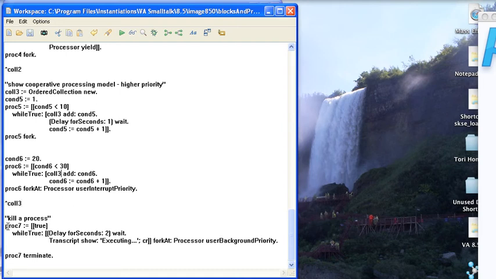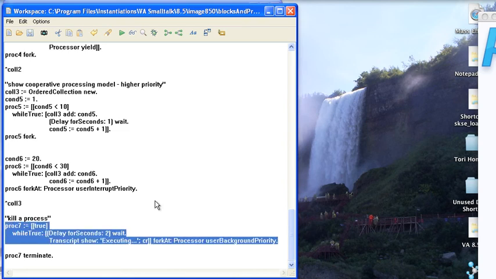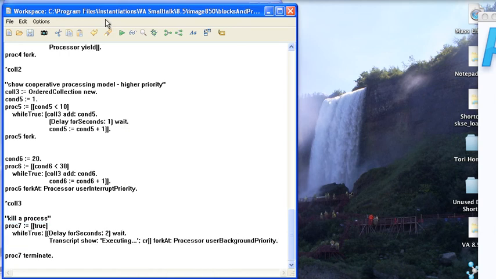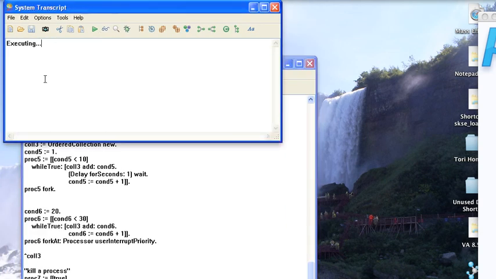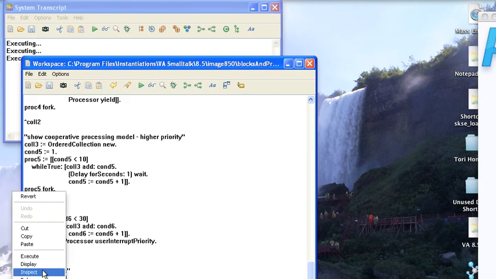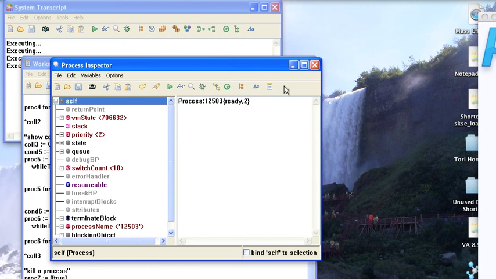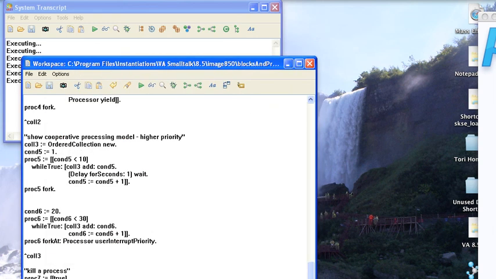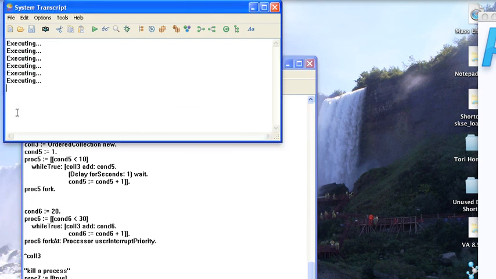Now finally, what if you need to kill a process? I mentioned in the last screencast that you can hold a reference to a process the way I've been doing here. So proc 7 is this. Notice the condition here. Instead of a condition that's going to terminate, this one never will. True while true, delay for seconds, and toss something to the transcript. So let's go ahead and execute this. Unless I terminate this or kill the image, this guy's going to run forever. If I go up here, you can see executing, and if I wait long enough, executing again. So it's just running. If I inspect this process, there it is. It's running. It's ready. And if I want to terminate it and make it stop, I can send terminate to it. Now if I wait long enough, nothing happens.